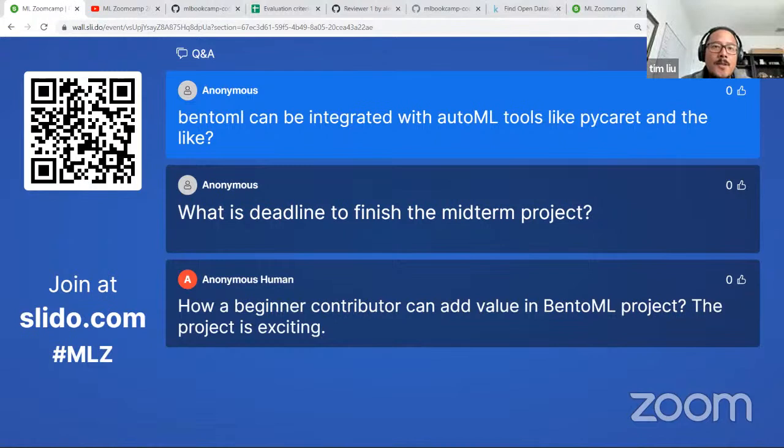Yep. BentoML doesn't really do that, so we rely on the ML training frameworks to do the training part. Once you have the model itself, that's when you come in and say bentoml.save. You can integrate it pretty easily with a lot of different training frameworks as long as you can save the model at the end.